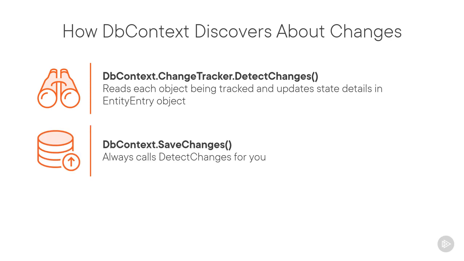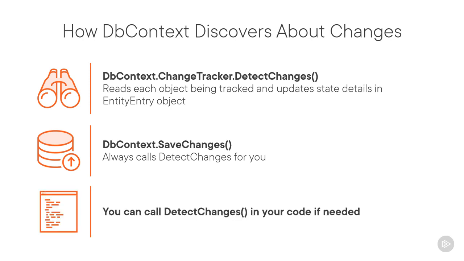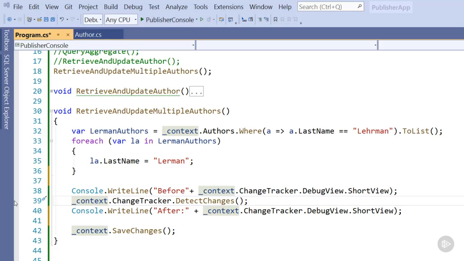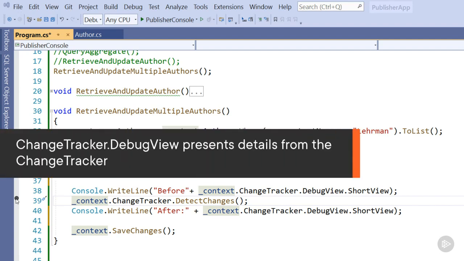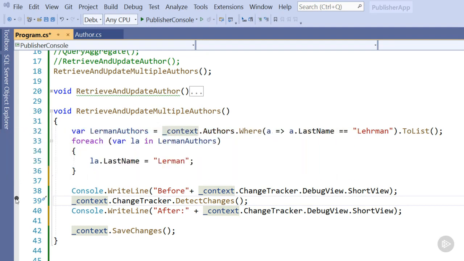SaveChanges calls DetectChanges as part of its process. DetectChanges is not an internal method. You can call it yourself if you have a need. And I'm going to do that because I have a need to teach you. I'm also taking advantage of a cool feature that arrived in EF Core 6 called the DebugView. The short view is all we need. There's also a long view, which has a deeper level of details.